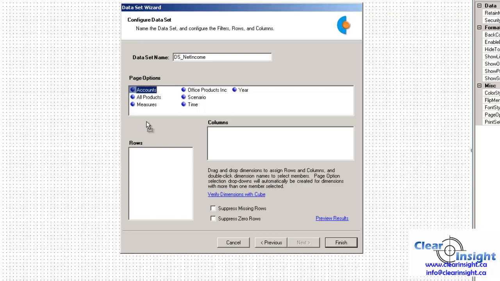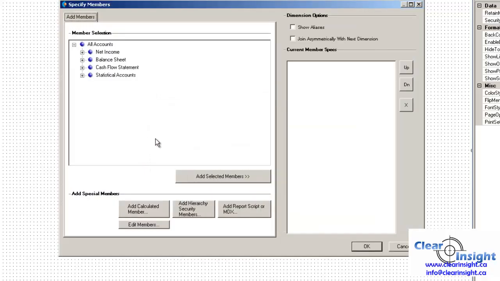So let's say I want to see my accounts along the rows. By just dragging that along the rows, it opens up this dialog to ask me to specify which members I want to see. In this case, I just want to see net income. There's options for hierarchy security, MDX if you want to use that, and also creating calculated members on the fly, which is quite handy.